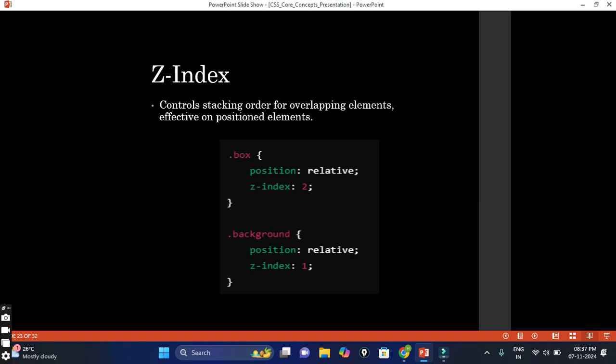Next, z-index. The z-index property controls the stacking order of elements. Higher values place elements in front of lower values. In this case, the overlay div will appear in front of the first div because it has a higher z-index.